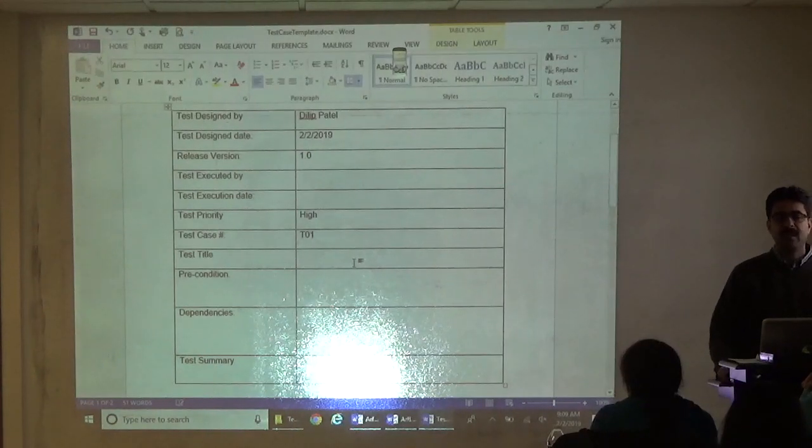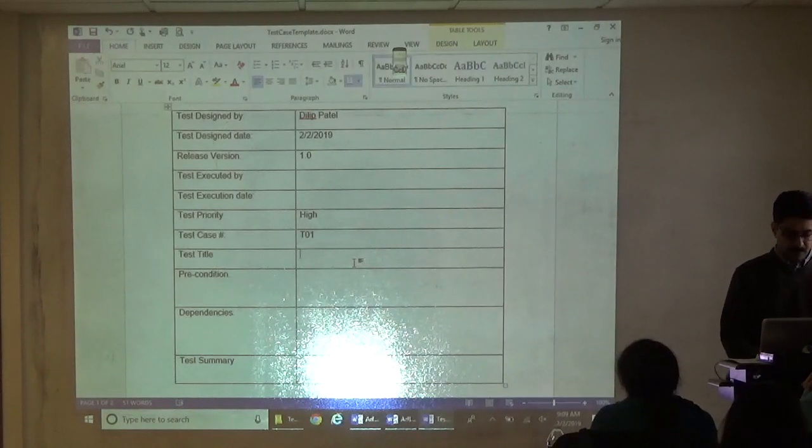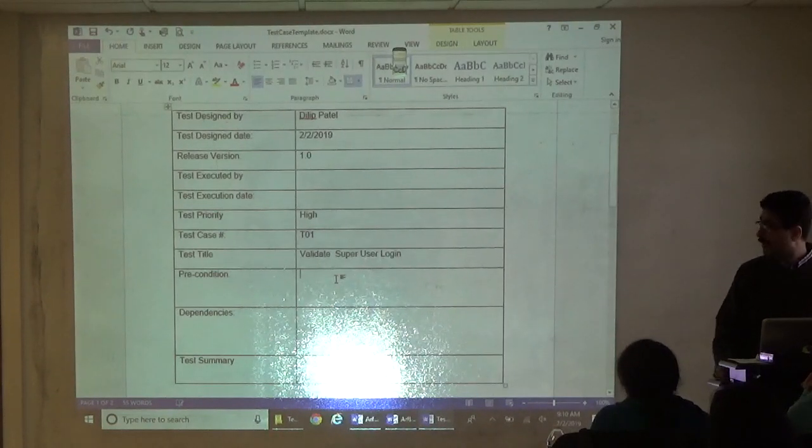When you use the tools, all that numbering will happen automatically. You don't have to worry about it. Okay. So I can just say validate super user login. Precondition.